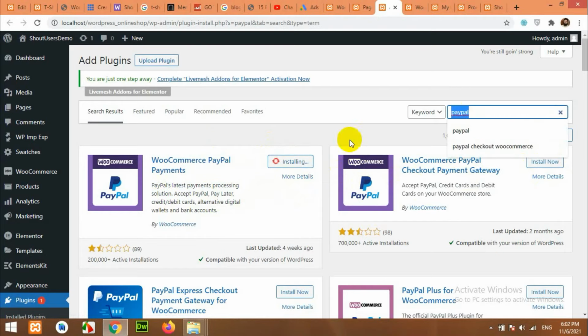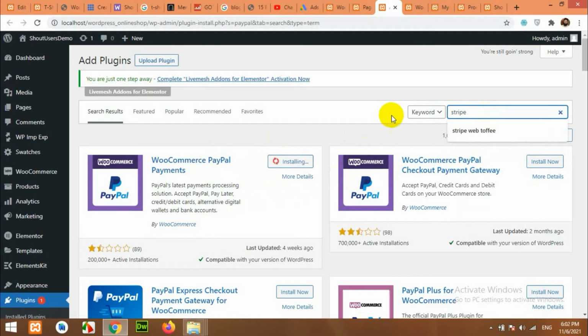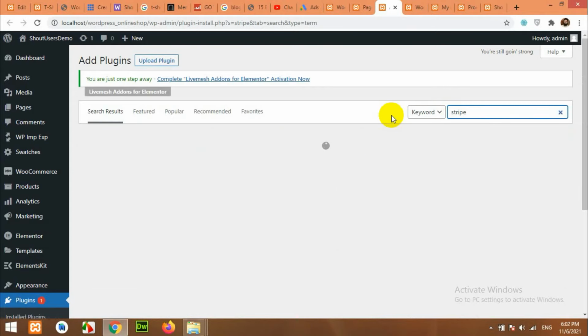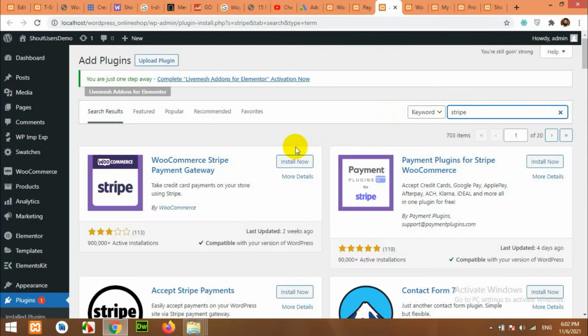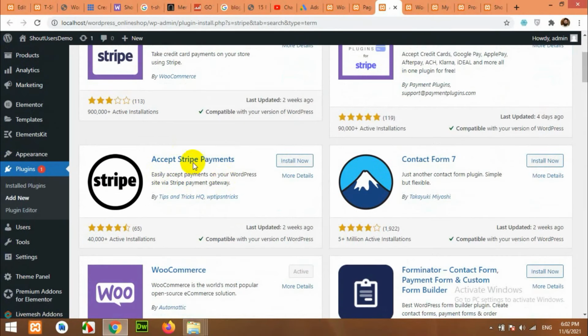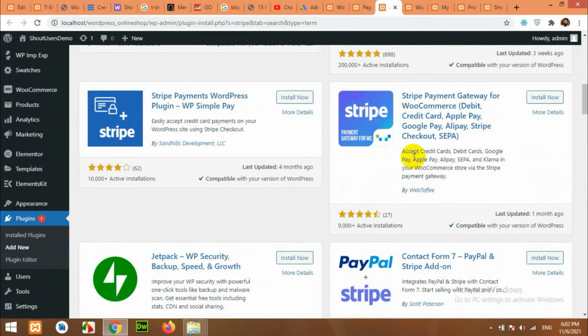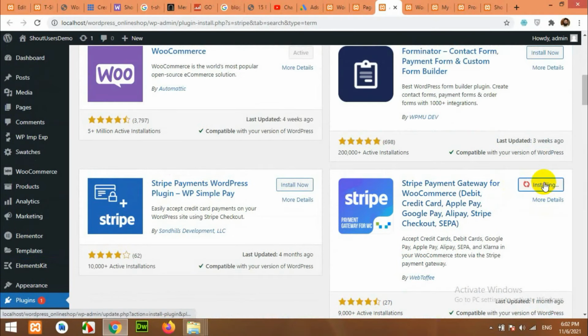Okay, after this, let it install and search for Stripe, because we are adding Stripe also, and look for the Stripe plugin which is produced by WebToffee. So scroll down and search for WebToffee, this one. Click on install now.